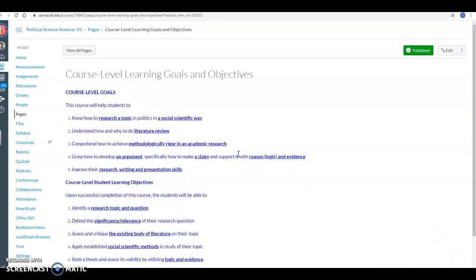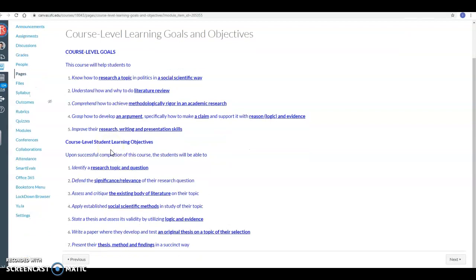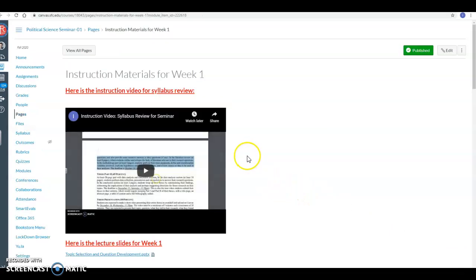And also for week 1, I provided the course level learning goals and objectives, which is important for you to understand, which gives you a sense of what to take away from this course as a whole. Please spend time on it. Again, you'll have to go through it and mark as done, and then move to the next item.